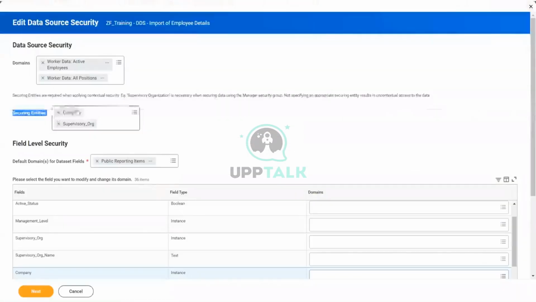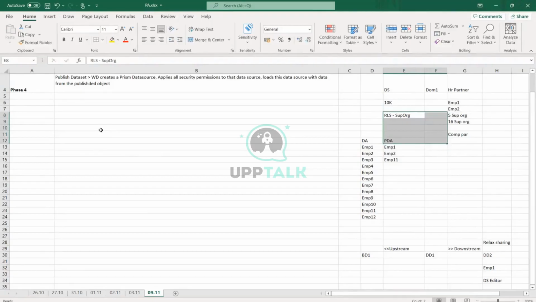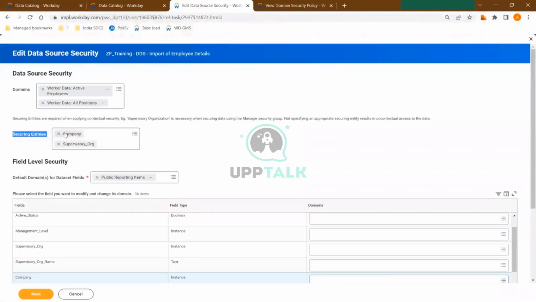We have also applied row level security using company. Now some person has access to one company. They'll only be able to access the relevant records. Another person has access to 50 companies. Securing entities act independently.